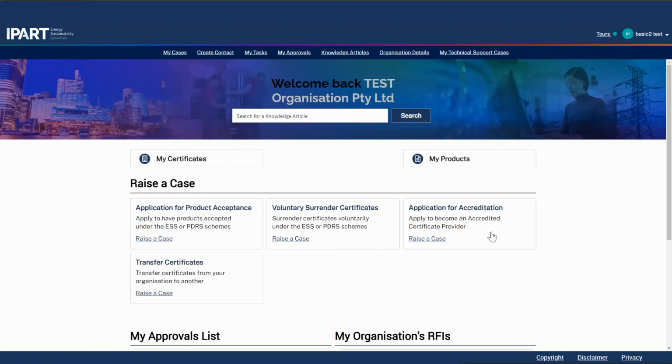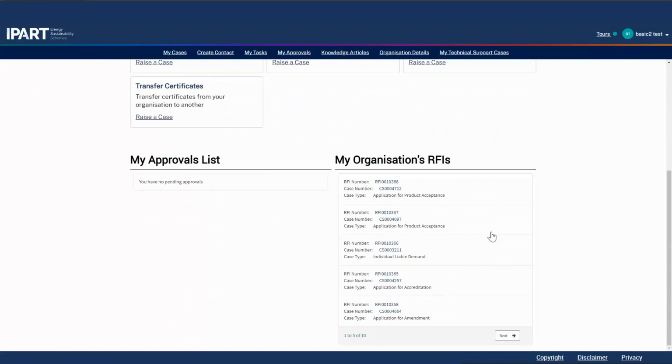Or you can scroll down to the bottom right-hand section of the Tessa landing page, and you can see my organization's RFIs. You will see the latest 5 which are awaiting your response. If there are more than 5, you can click on the next button to show you the other RFIs. You can click Previous to go back.